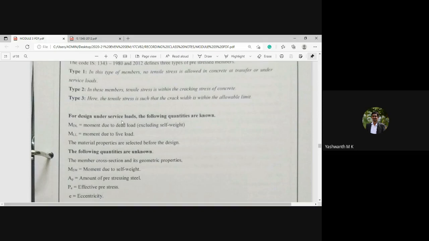For design and service load, the following quantities should be known. First is MDL, that is moment due to dead load. Please keep this in mind: there is a lot of difference between MDL and MSW, that is moment due to dead load and moment due to self weight. That's why it is clearly mentioned as moment due to dead load excluding self weight, neglecting the self weight of the member. Other things, if you consider, are called dead load.